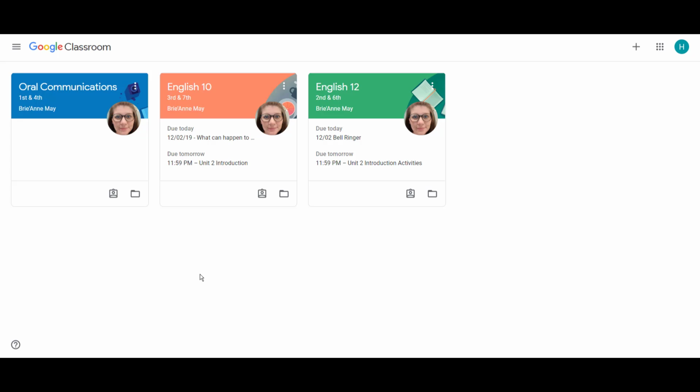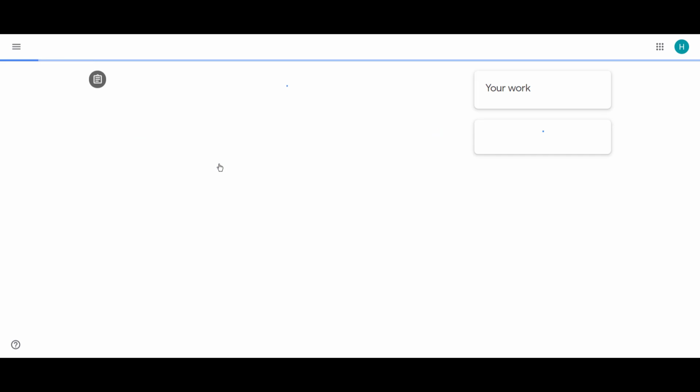When you open up your Google Classroom, it should look like this with all of your classes, whichever ones you're enrolled in. A good way to know what's due is to just look under each of these little squares. So I can see that for English 10, I have due tomorrow at 11:59 p.m. the Unit 2 Introduction Activities. So I'm going to click that link to open up that assignment.